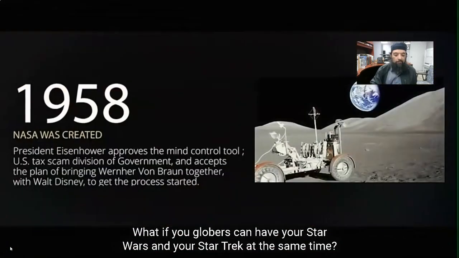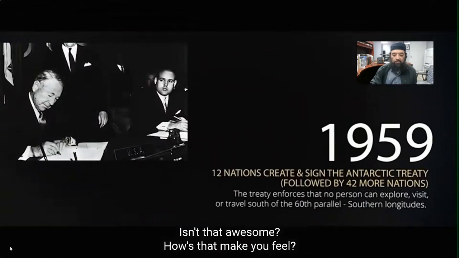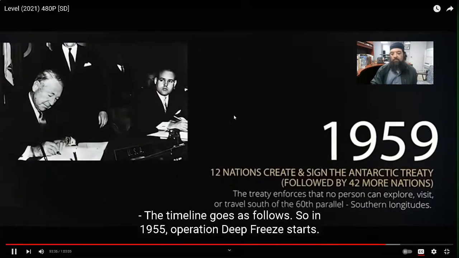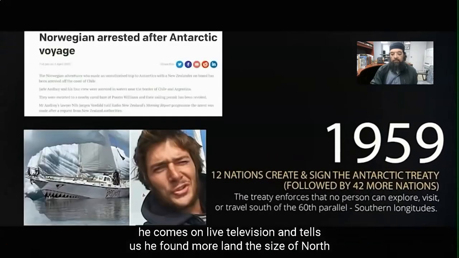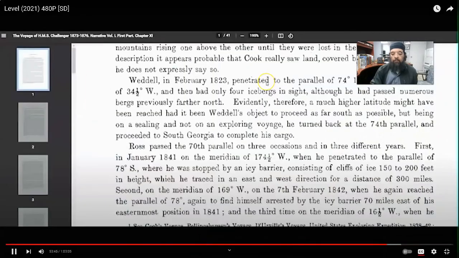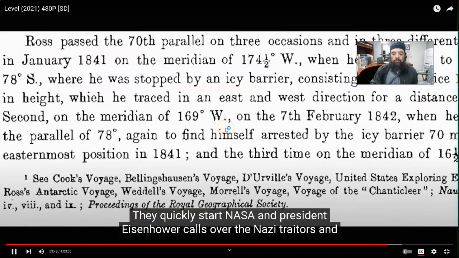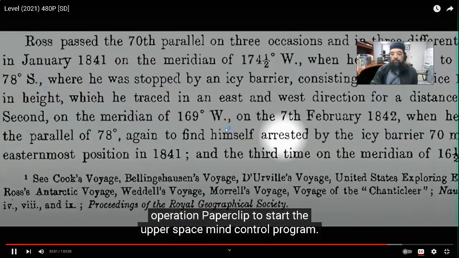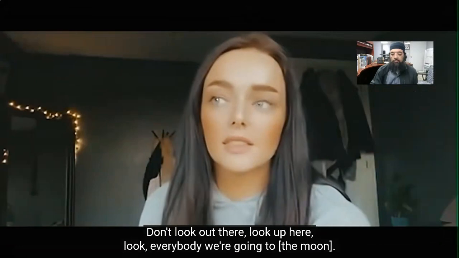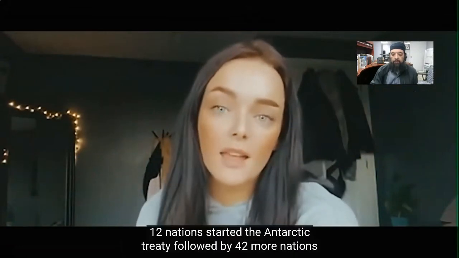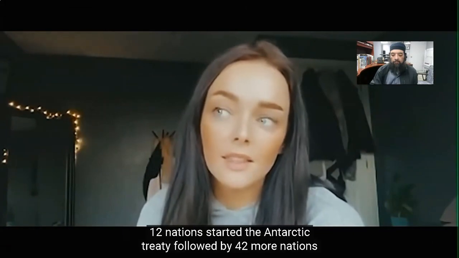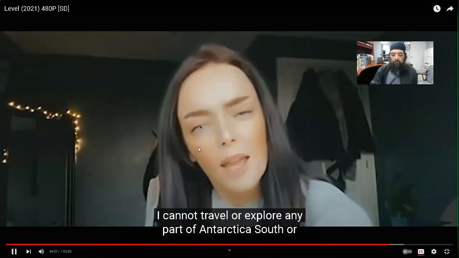Don't look out there. Look up here. Look, everybody. We're going to the moon. Then, in 1959, 12 nations started the Antarctic Treaty, followed by 42 more nations, where they had decided, you or I cannot travel or explore any part of Antarctica, south or past the 60th parallel, without military clearance, without the aid of a guided tour. Do you really think that this is just a coincidence? Imagine they find more land. Imagine there is more land out there. More to explore, more to reside, more resources. You think they tell you and I about it?